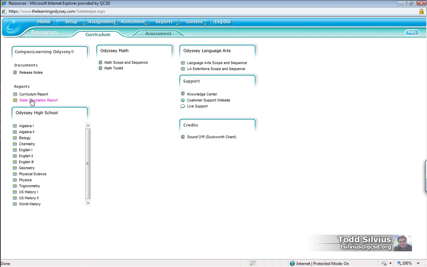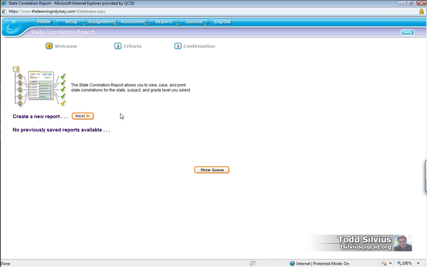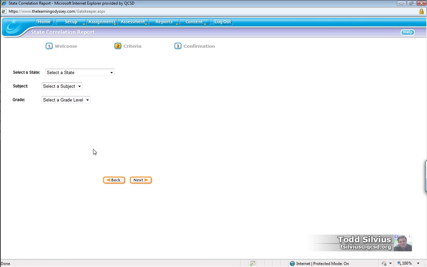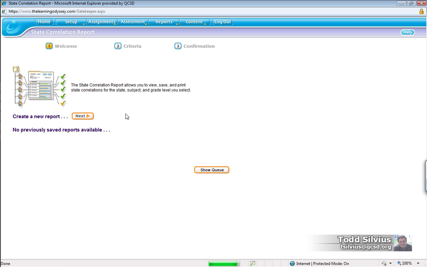Over here to the left, we see there is a state correlation report, and if you click that, you'll be presented with a couple different options and a wizard to walk you through to customize those options. Before we get started with this criteria, if we can go back one screen, we'll take a look here and it'll give you an overview of the state correlation report. It simply allows the teacher to see how the Compass curriculum lines up with the standards for a given state.